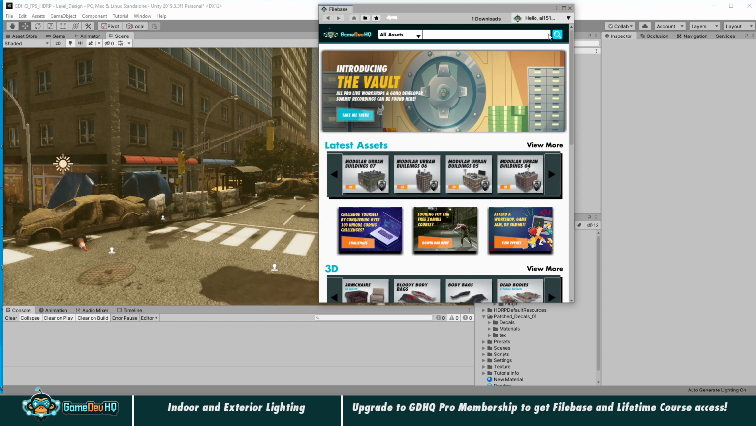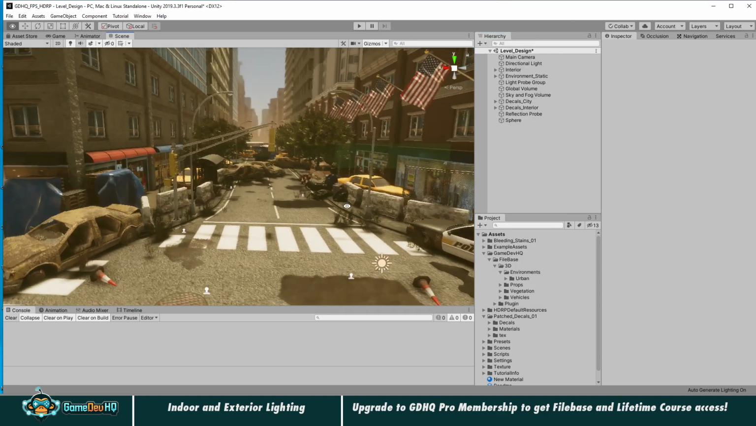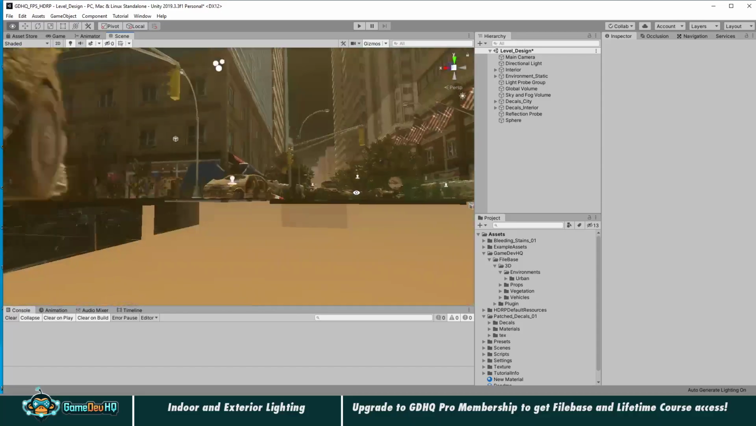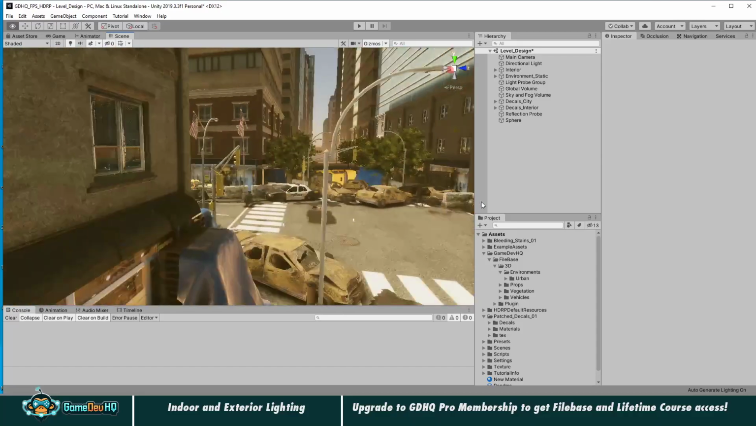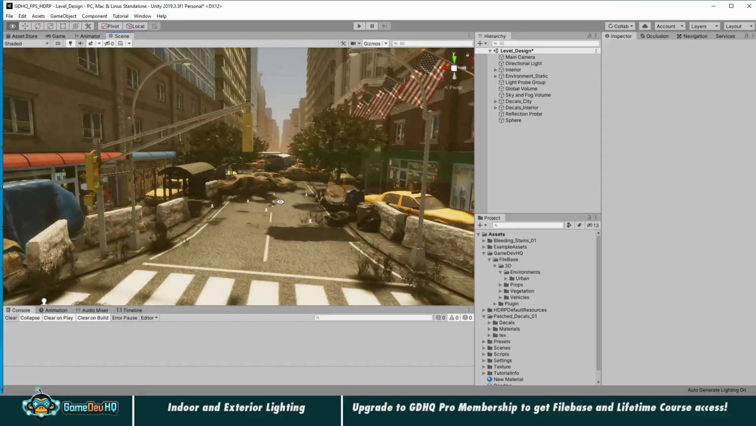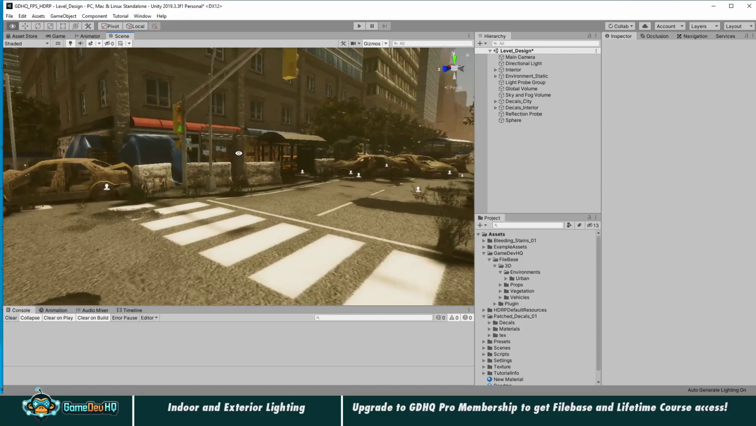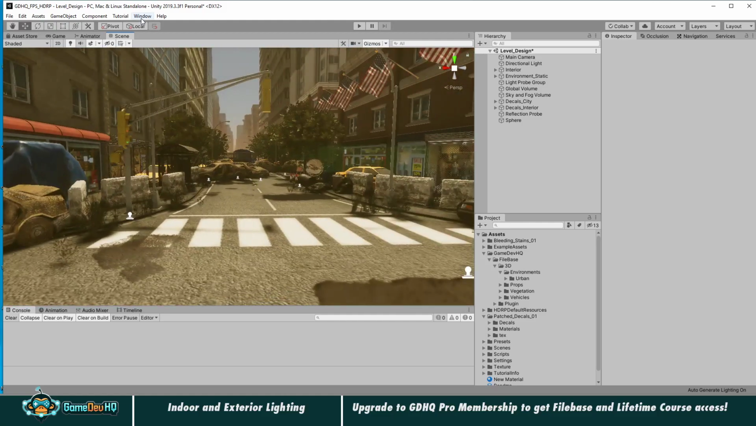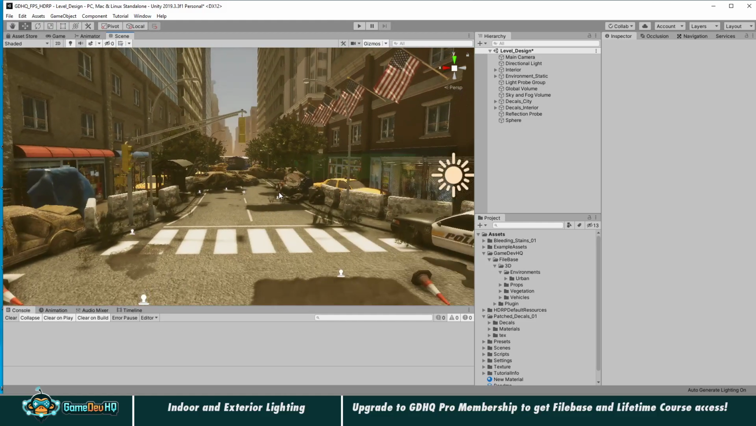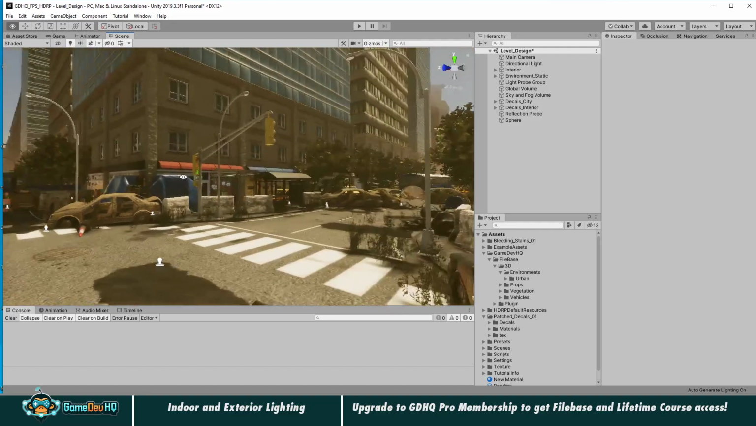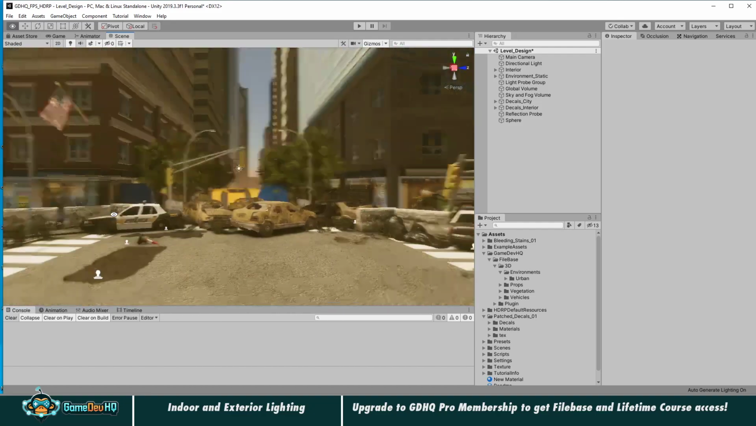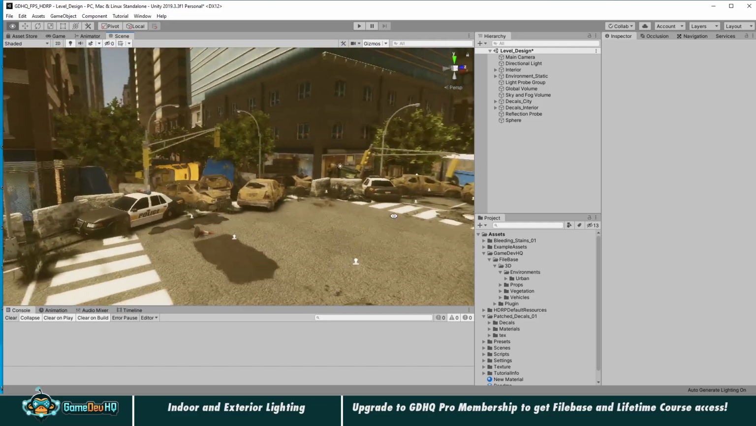Just so you know, this level right here is going to be part of the final course in our game development series. So this environment right here is what you're going to learn to build a game in. And this was all built completely using Filebase assets. There was nothing else that was involved. This is completely part of our pro membership.